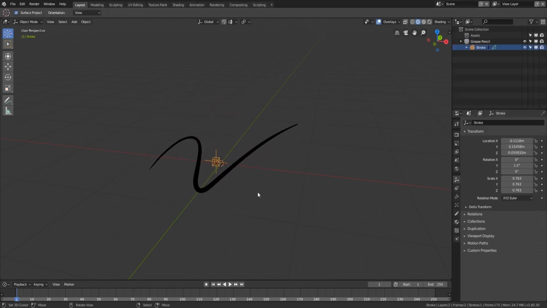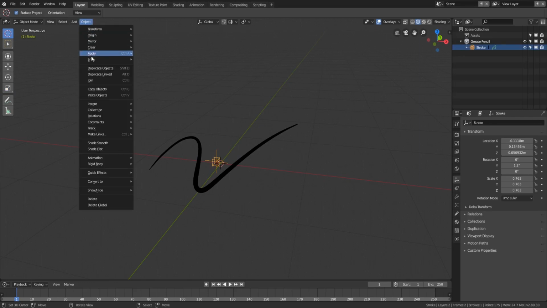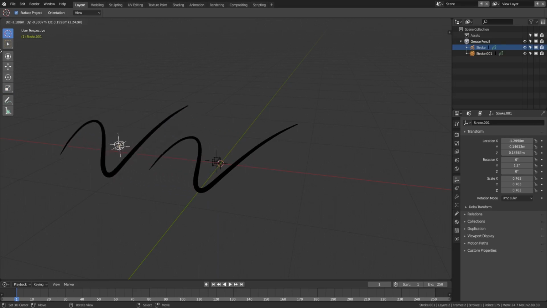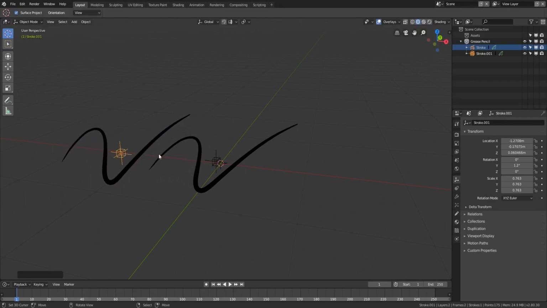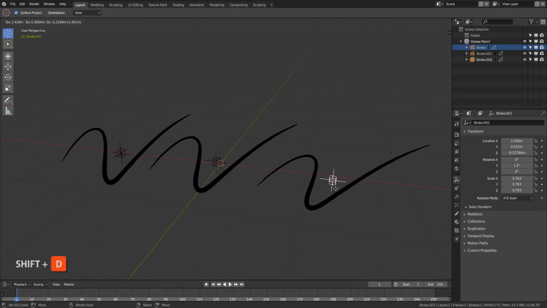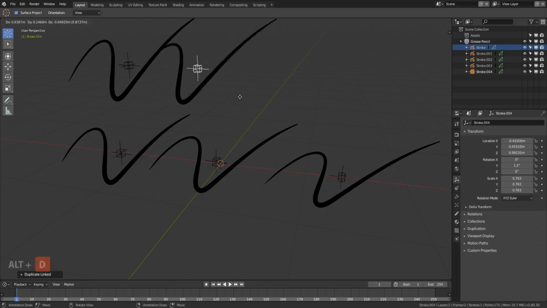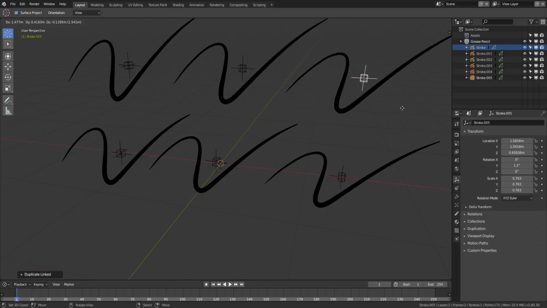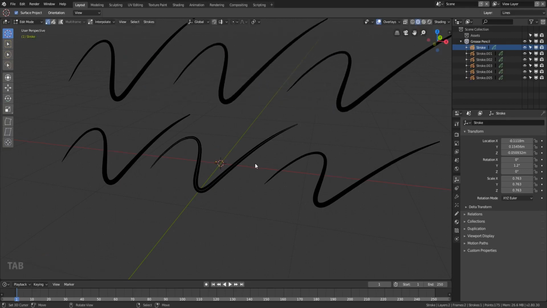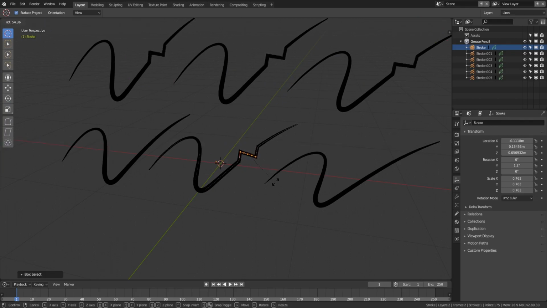Let's see some basic things that can be done with our Grease Pencil object. You can duplicate objects using the operator in Object menu or with Shift-D key. Also, we can duplicate linked with Alt-D, so the new object will share the same object data. This way, every single change you make on any of the linked objects will be replicated on the others.